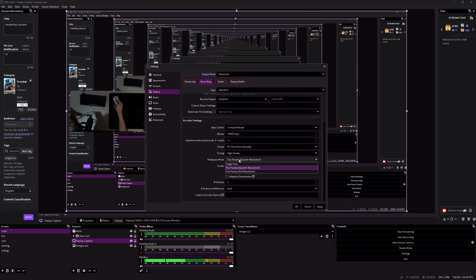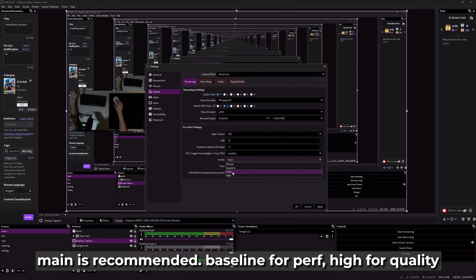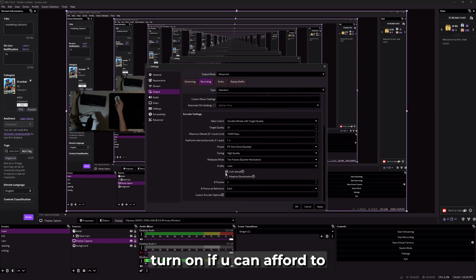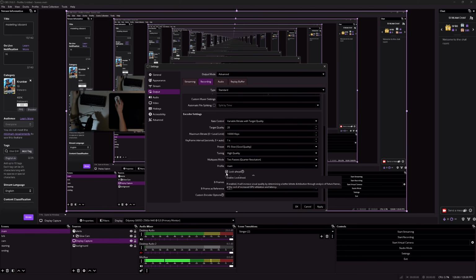For multi-pass mode, single pass is the best for lower GPU usage. 2 passes quarter resolution is the recommended for the best quality. For profile, usually there's baseline, main and high. High is the most quality. I recommend you set it to main. Baseline is more performance. Look ahead is recommended to turn on if you have a good GPU. If you need more GPU performance for a game, then I recommend you turn it off. I'll put what look ahead means on screen. This is from the GeForce website.